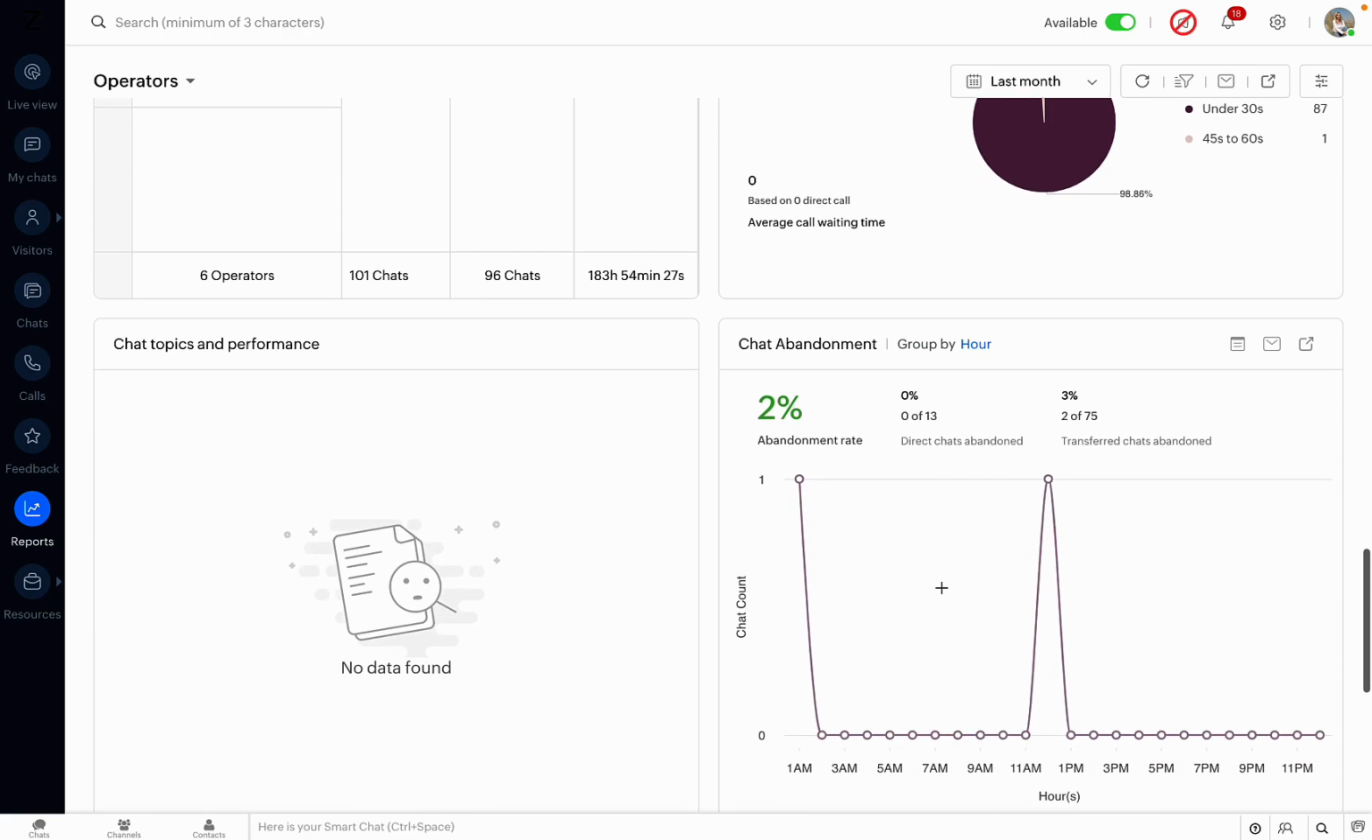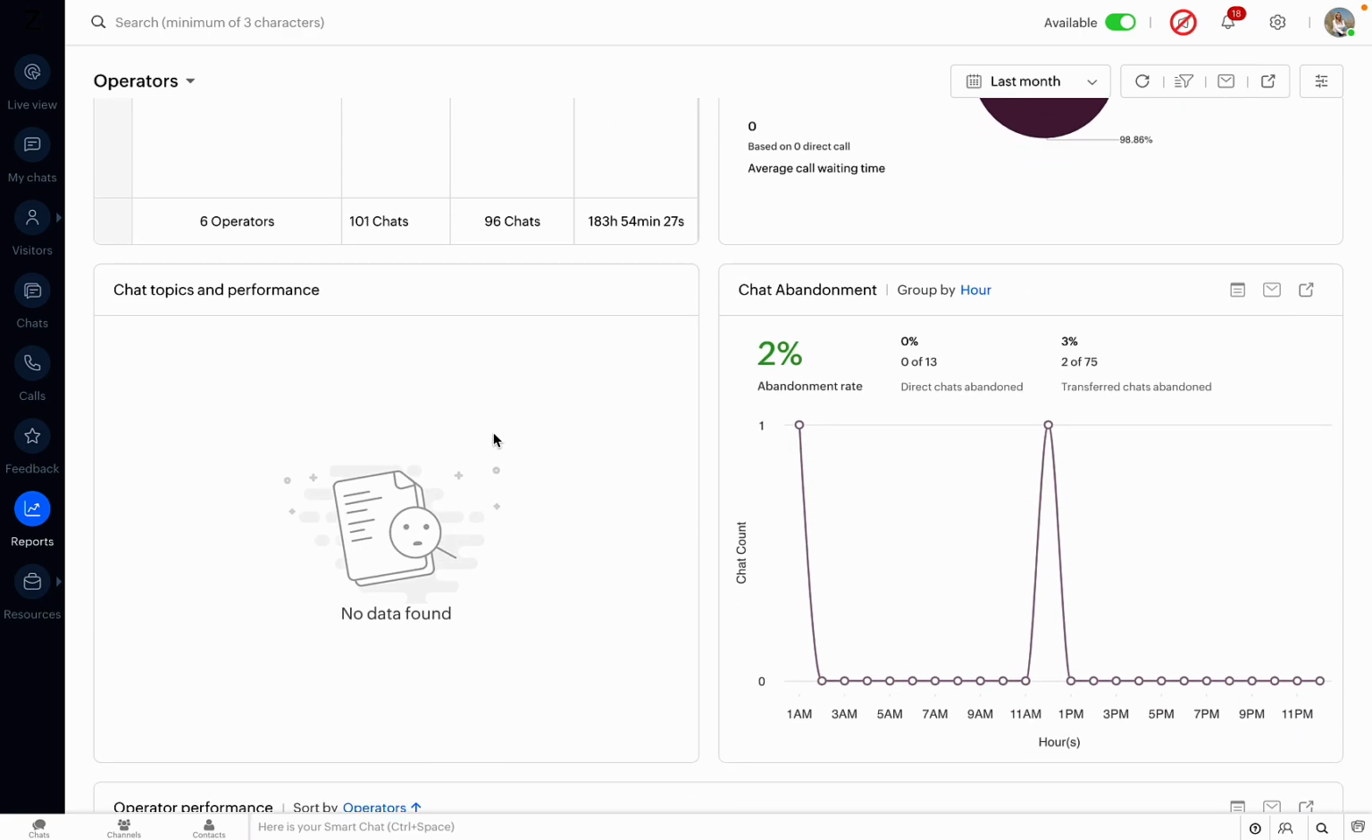So next you have chat topics and performances. This works with conversation tags, that is the tags your operators have associated with every chat session. So you also get that. For now we do not have any data, but this will be available when your operators use tags.